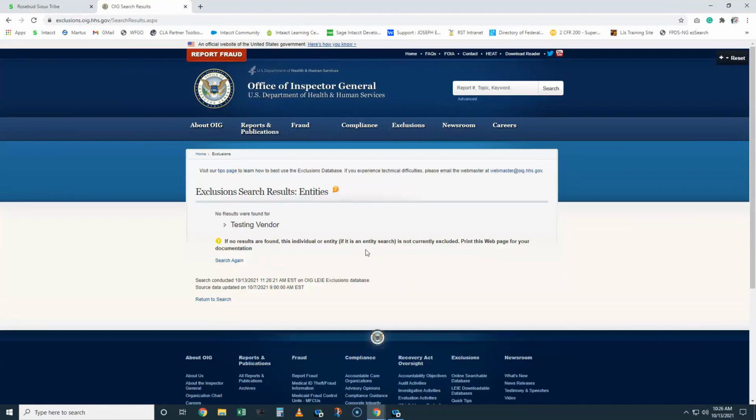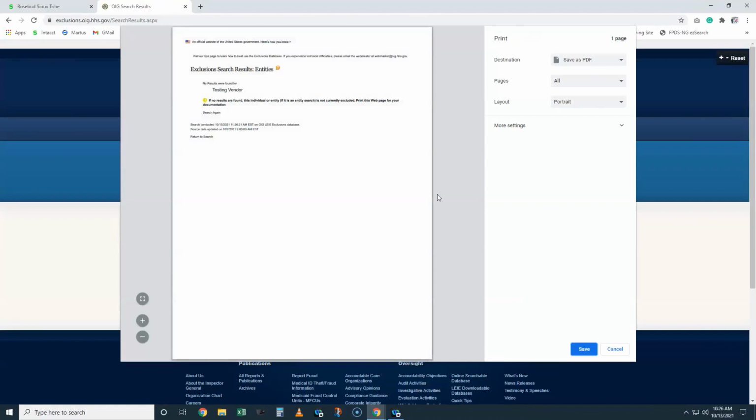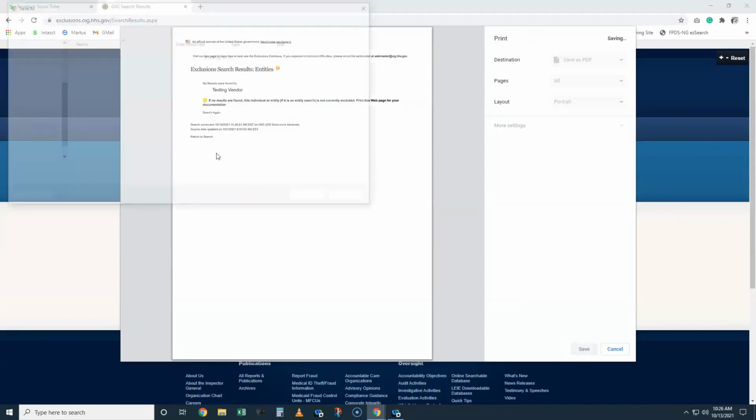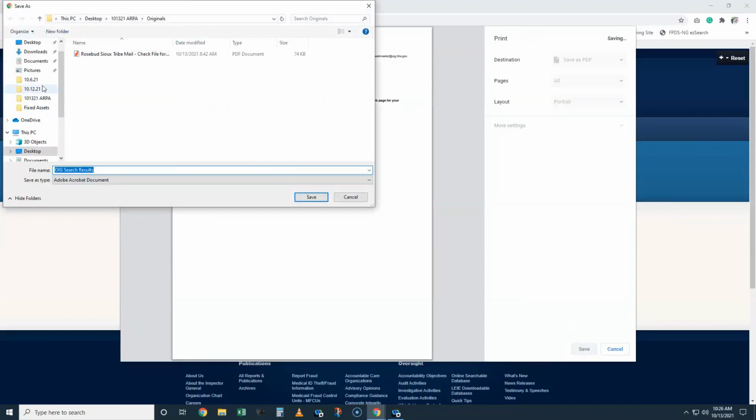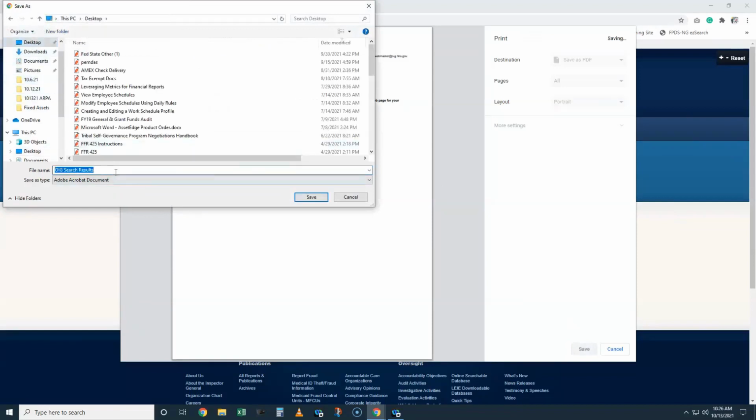Easiest way is to print your screen, especially if you're using Chrome as your browser for your internet. This gives us the option to save as a PDF. So now we can save this document to our desktop or wherever it is we want to save them. So I'm giving it a clear name, the date I ran it, who the vendor is, and what type of document it is.